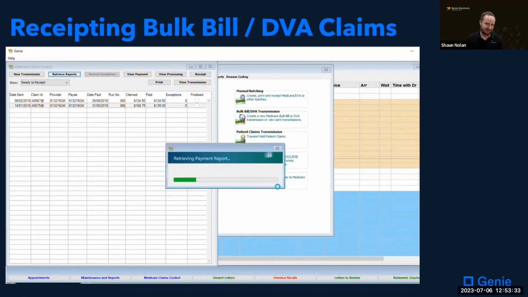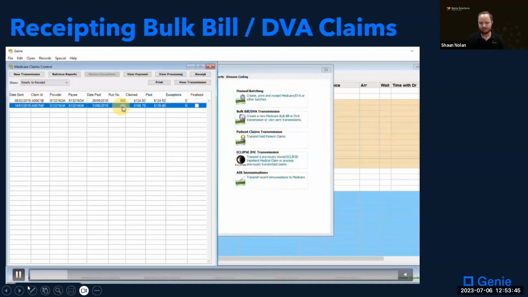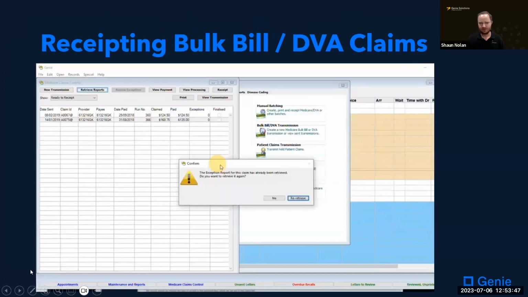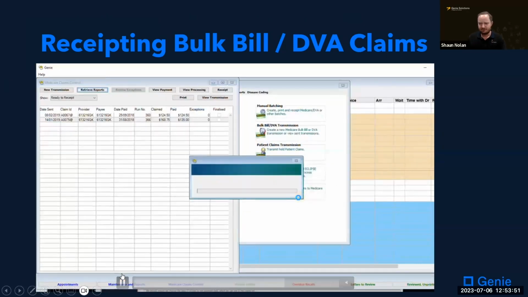We click the claim and click Retrieve Reports. We will receive a message saying we have already retrieved it. Do we still want to re-retrieve? We say re-retrieve the exception report. We will also receive a message to re-retrieve the payment reports.